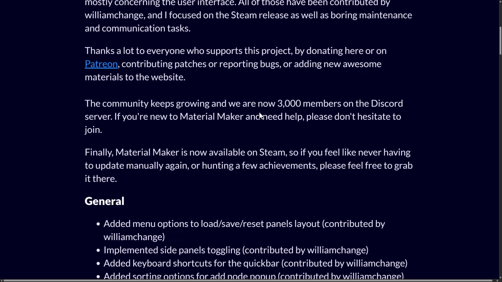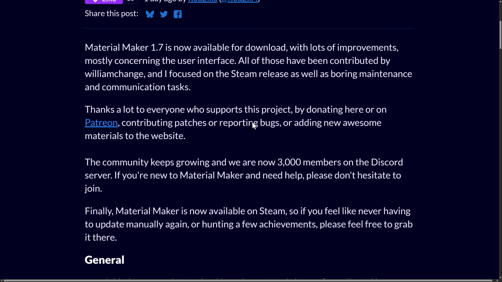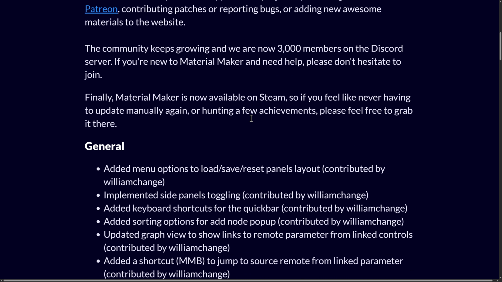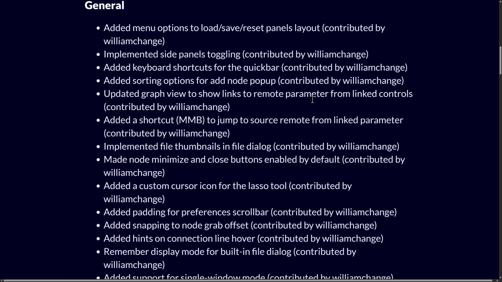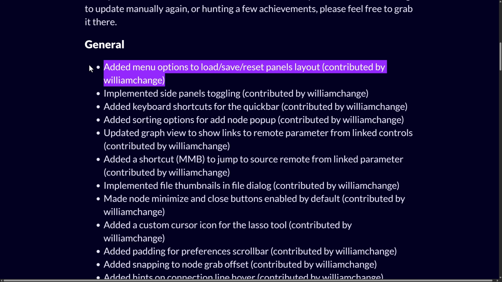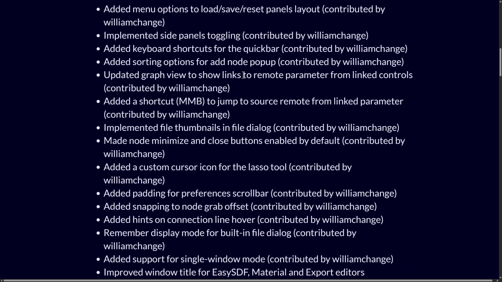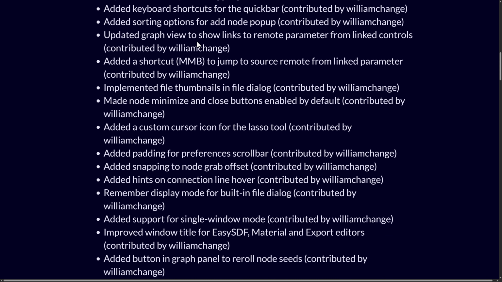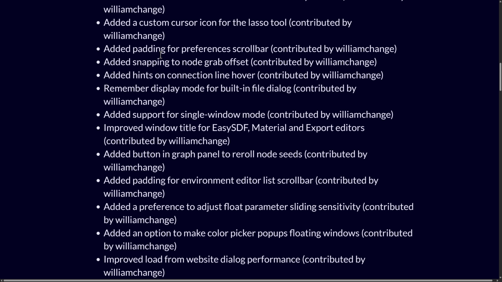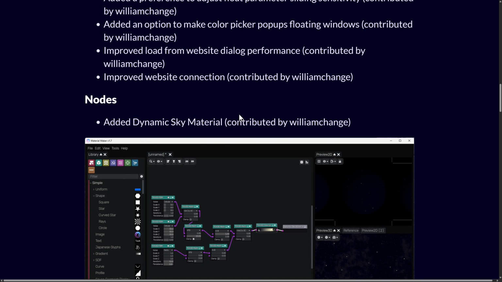So again, one of the big things is they moved it to Steam. The primary developer worked quite heavily on the Steam support. By the way, there's achievements there. So if you're an achievement person, you can grab that. But in terms of new features here: menu option to load, save, reset panels, as we mentioned earlier on. You can toggle off the side panels, keyboard shortcut for the quick bar, sorting options for the add node pop-up, updated graph view, and so on. So you can see a number of just general improvements in this one. Not a lot of shiny and new.